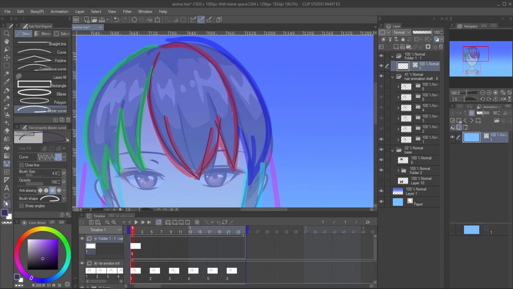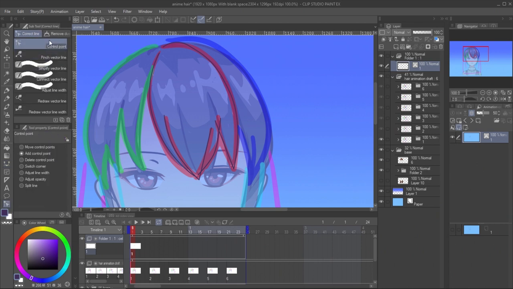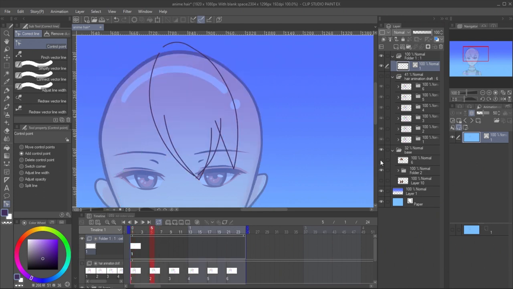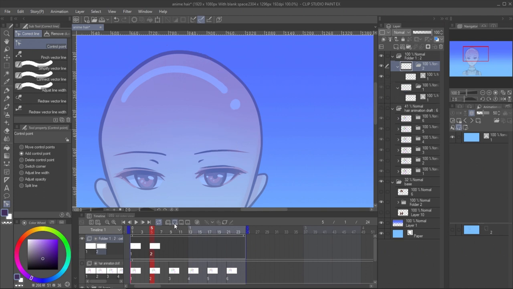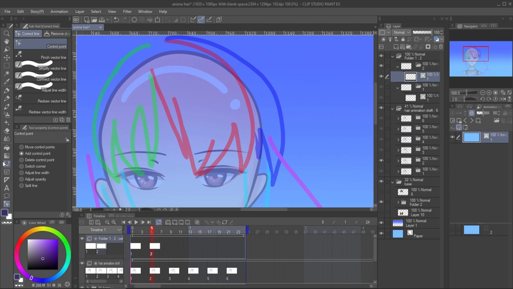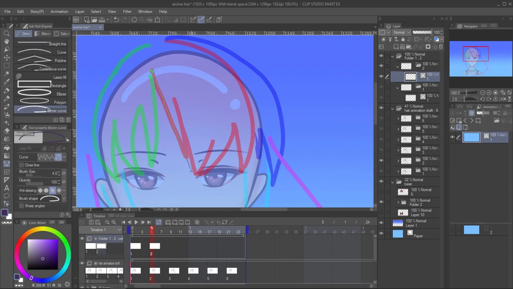To edit the curve, use Control Point, sub tool inline correction. Here is the first keyframe for the first part of the hair. Drag the layer to the folder icon to create the folder for the keyframe. The keyframe folder is for adding more layers in the future.